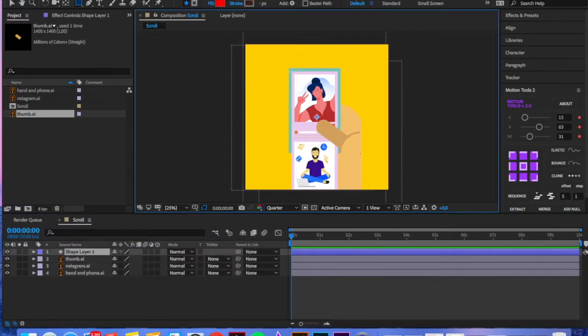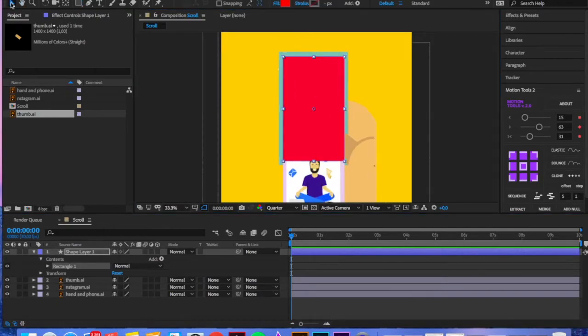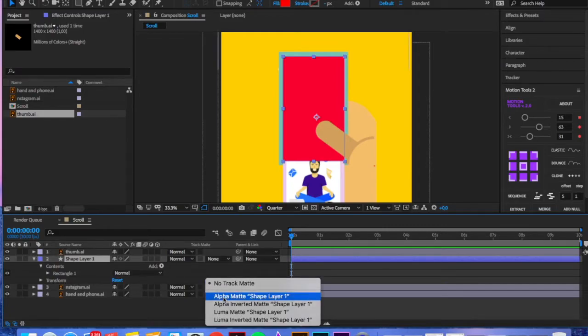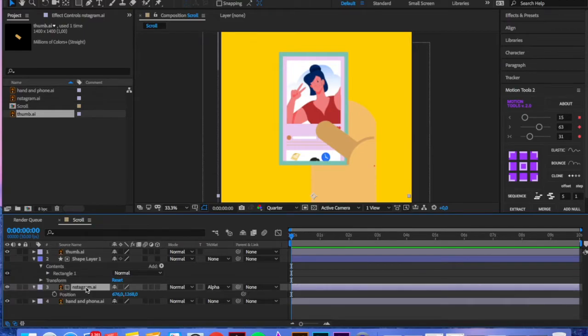Make sure that the size of the rectangle is the same as the Instagram feed. We're going to put our rectangle shape above our Instagram feed file. Then we're going to alpha matte the feed with the rectangle. That means that our Instagram feed will only appear in the phone space.